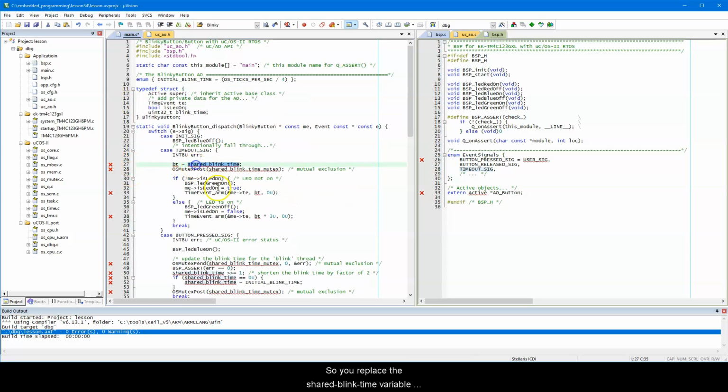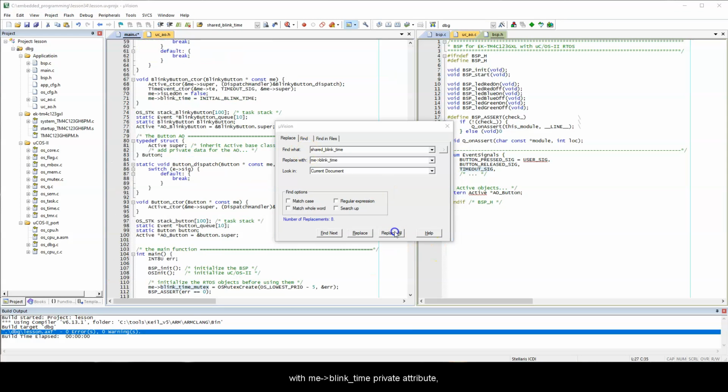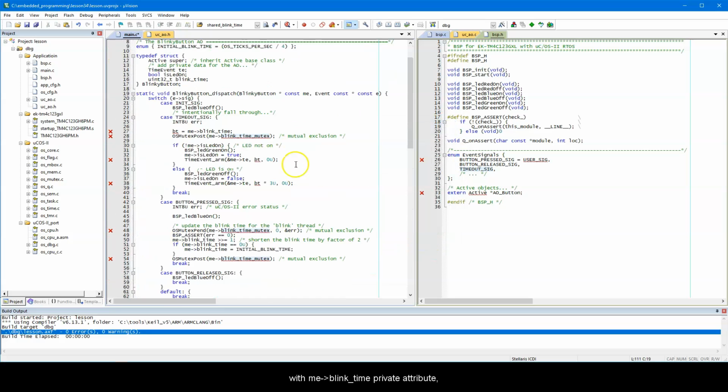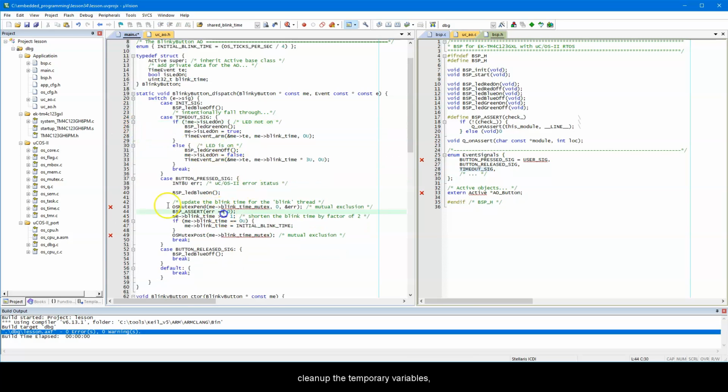So you replace the shared blink time variable with the me blink time private attribute, clean up the temporary variables, and get rid of the mutex.